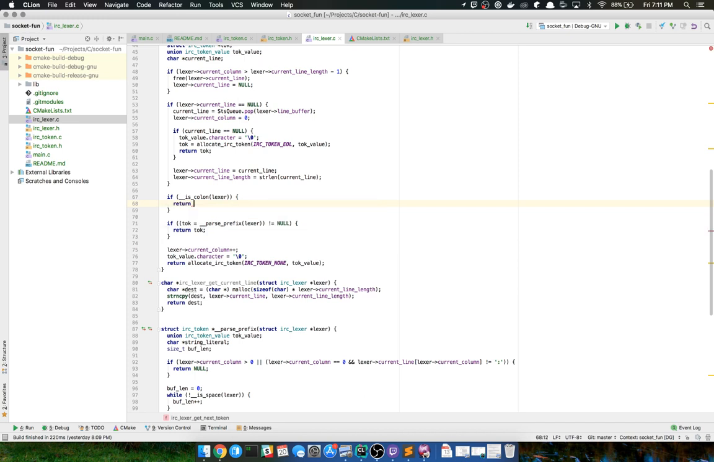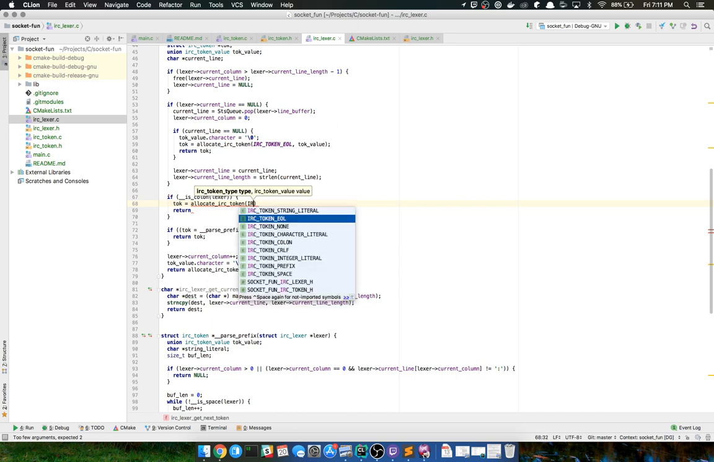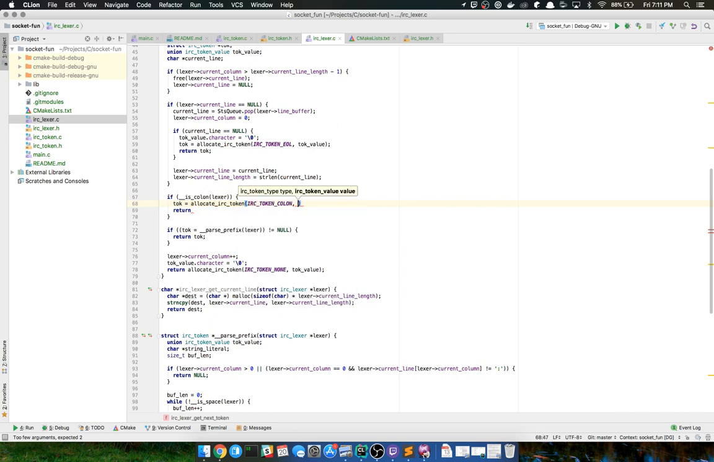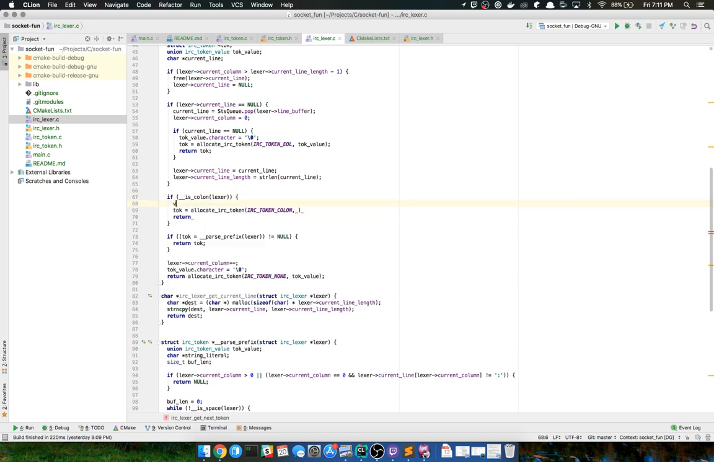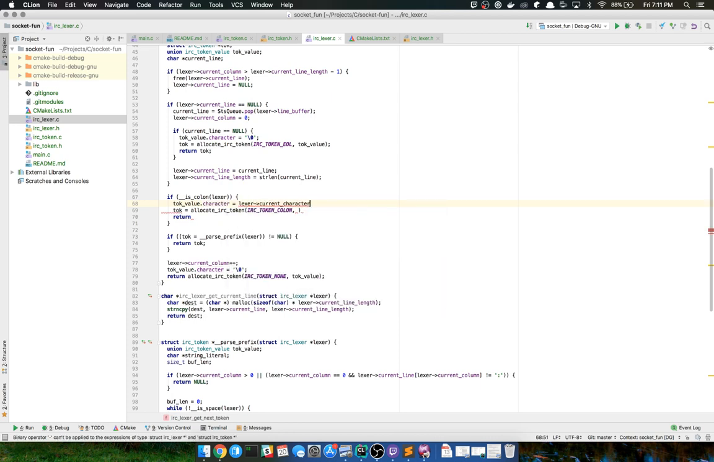So really, what I need to be doing is this. Toke equals allocate token. It will be IRC token colon with the value of toke value dot character, which should equal the lexer current character, which would be the colon. We'll pass in toke value and return the token. It should be as trivial as that, actually.